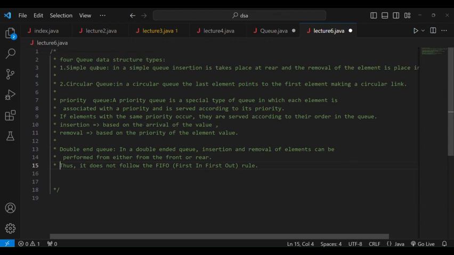And this is the overall lecture for today. In this lecture we discussed the types of queue data structures, and later on we will discuss each and every queue with a proper example, for better understanding and clarity, so that you do not struggle in solving problems.